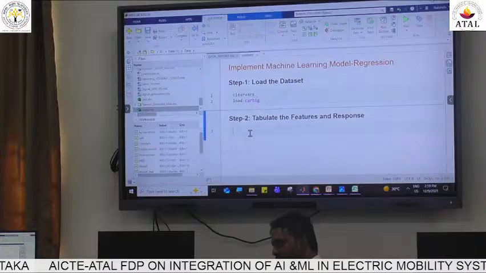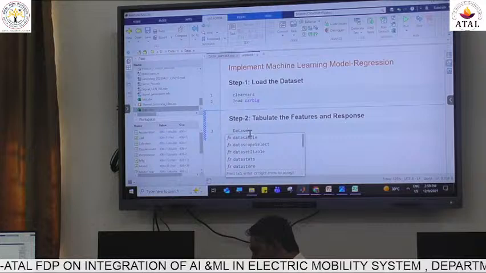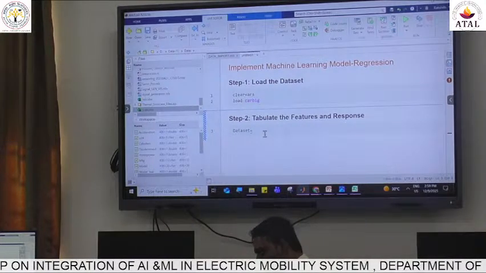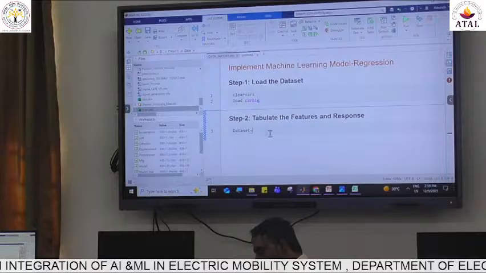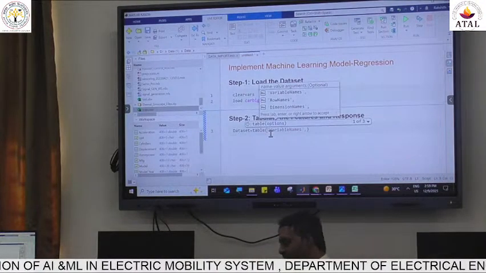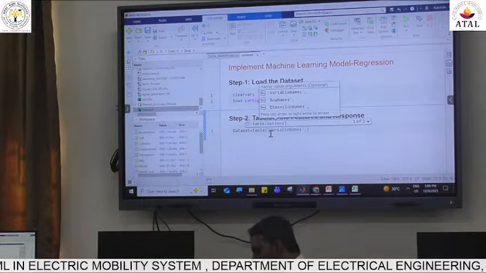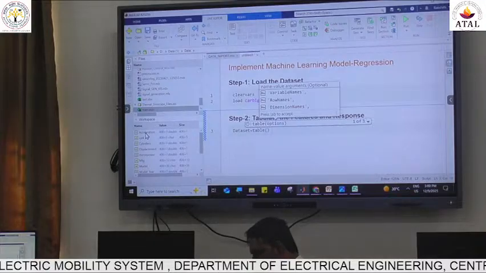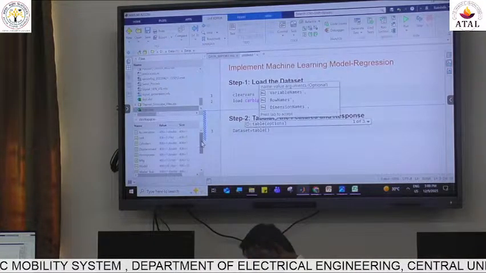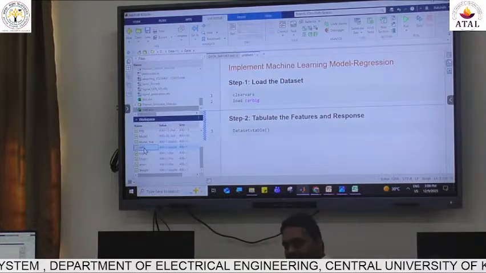So now what we will do here to tabulate, we will create a variable called dataset. We will load everything in one variable. We will call that dataset. And to tabulate everything, I will use an inbuilt function called table. It's an inbuilt function in MATLAB. So what all variables do I want to integrate? The only output data in this whole data which I want to predict is MPG, which is called miles per gallon. It is mileage data.